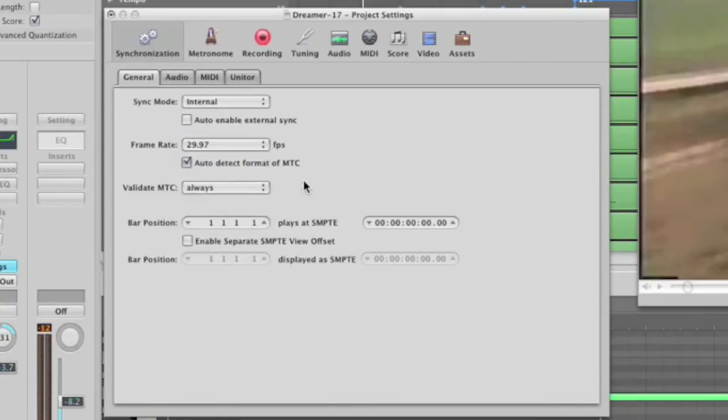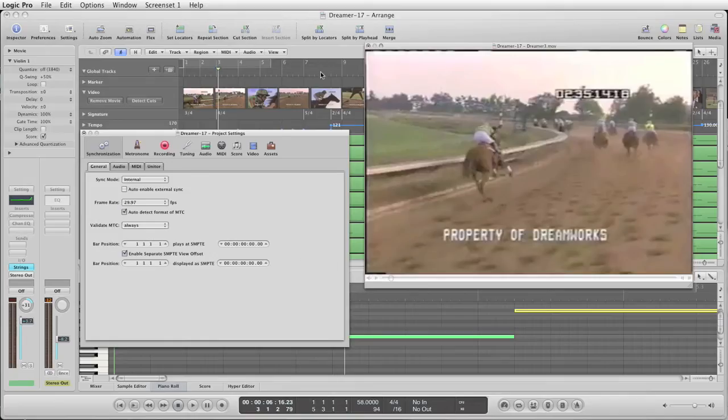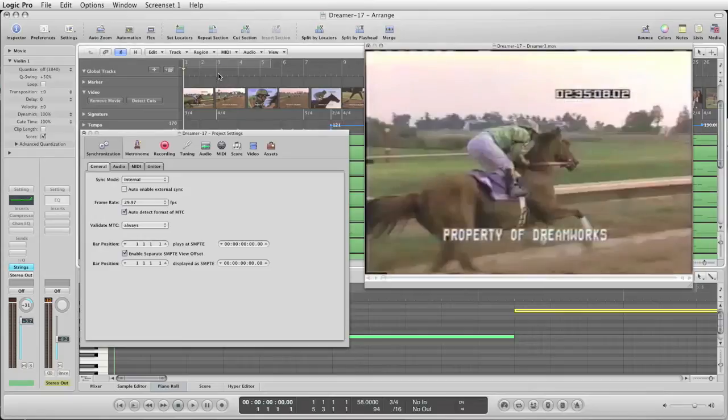Now, we want to also set the SMPTE offset. Let's start our project at zero, at bar one. I did that by hitting zero. By the way, you'll find hitting zero is very helpful a lot, just to get to the beginning of your project. It's a nice little shortcut.